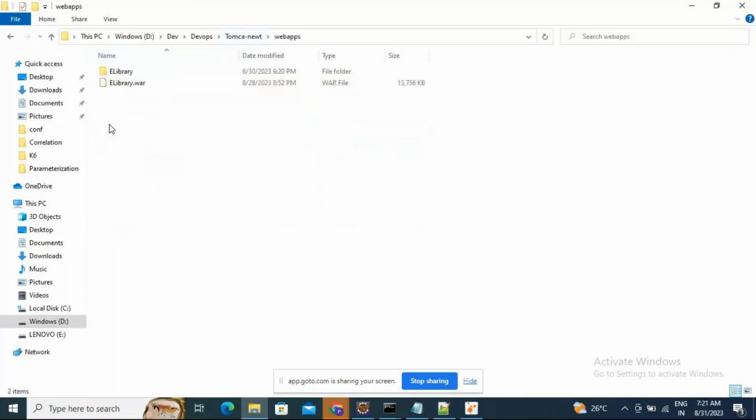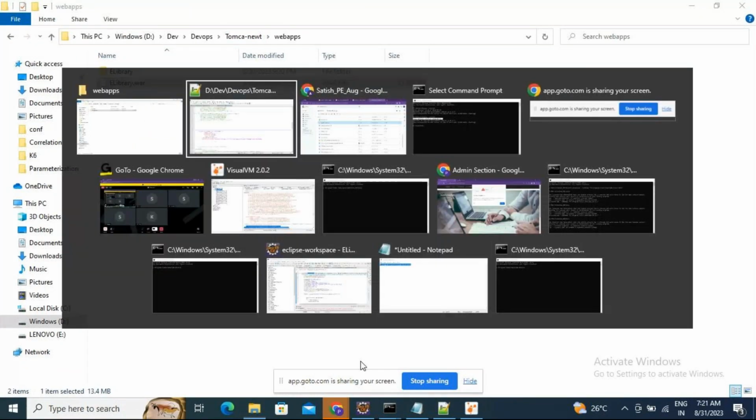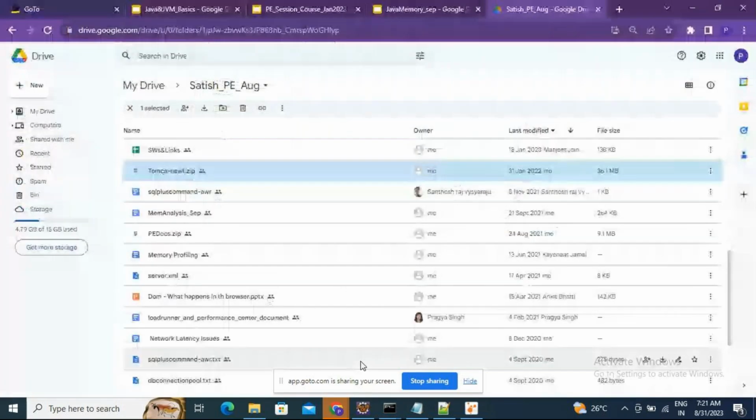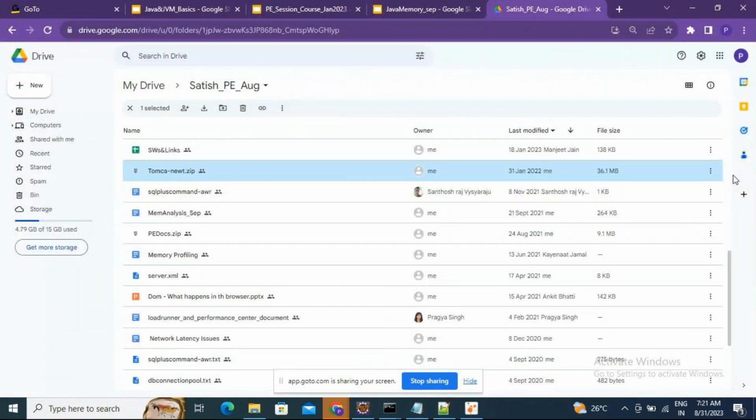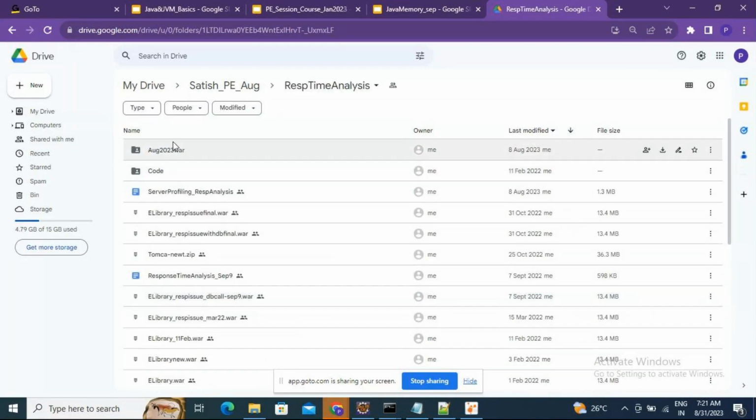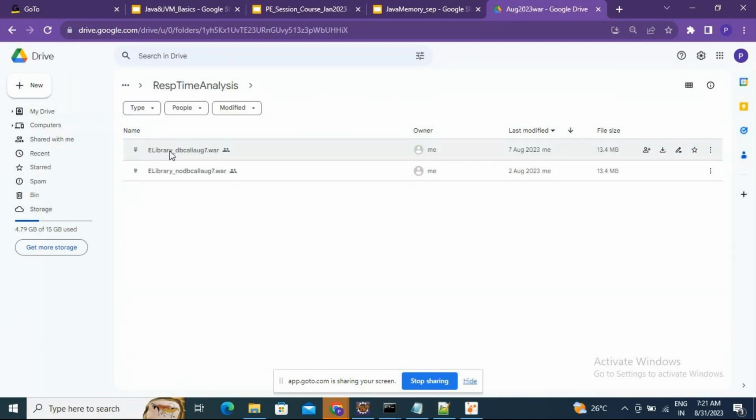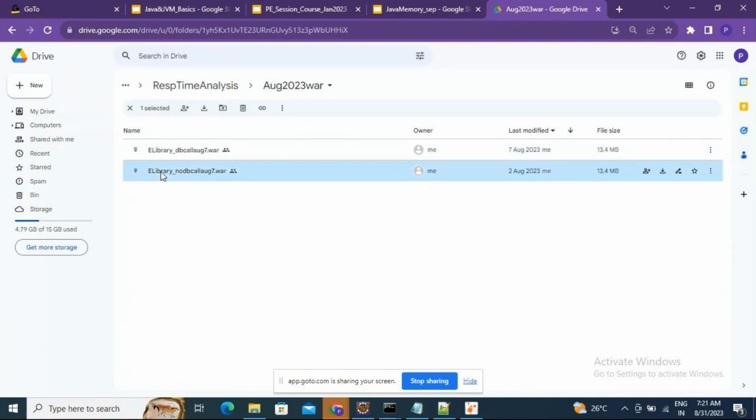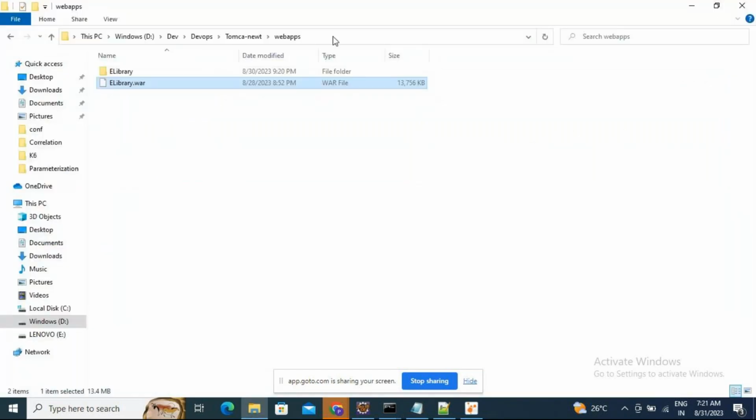Then you go to the webapps folder. You have to copy the war file that I'm going to give in the drive after every session. For example, once you register and get access to this, go to this response time analysis, then go to the August 2023 war, and you can download this e-library no db call august7.war. If you download this, copy it to this webapps folder.